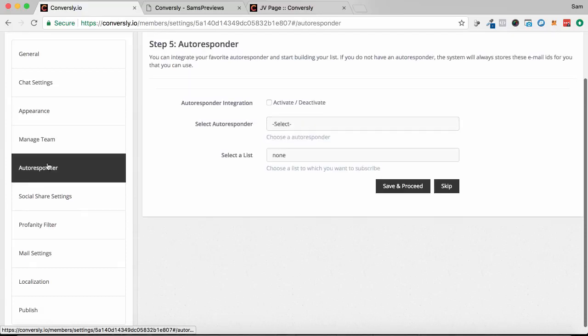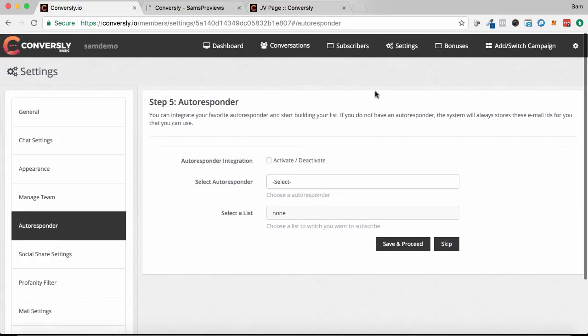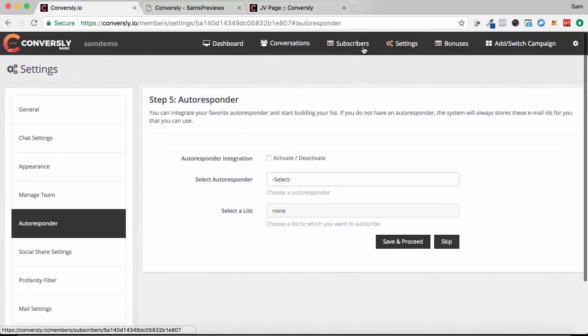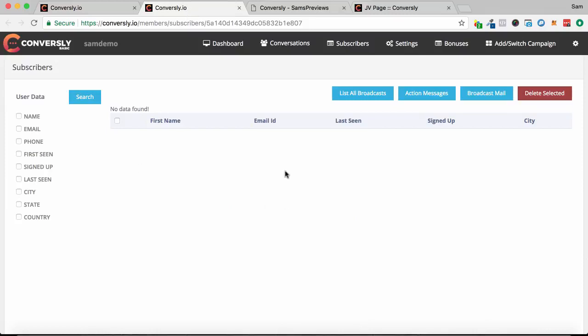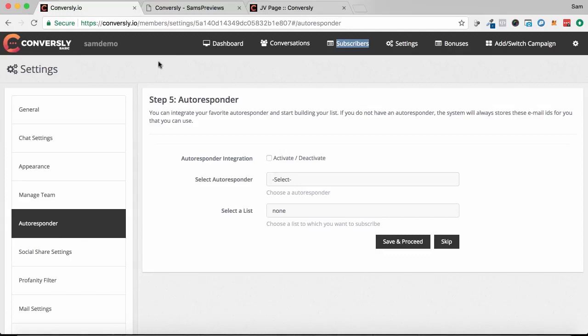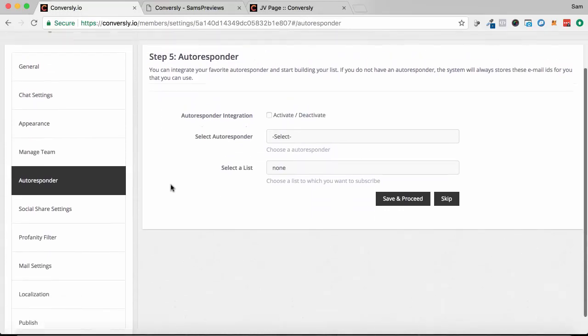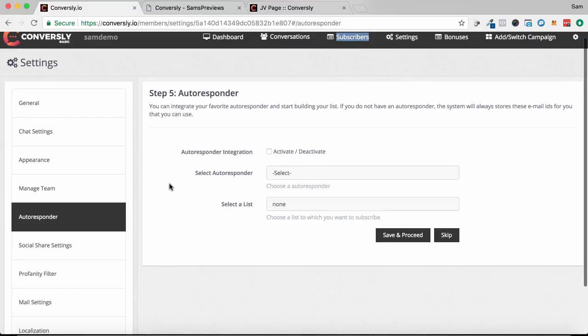You can sync up a number of autoresponders within this, so I've got Aweber synced up here. If I go over to subscribers, we're able to see all the subscribers that have been linked up with Aweber as well. Now what I can do is add in more autoresponders. We'll take a look at that in a second, which ones are included.